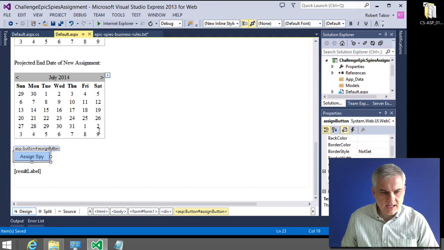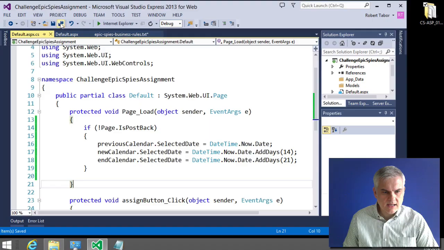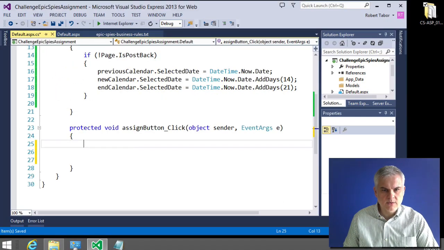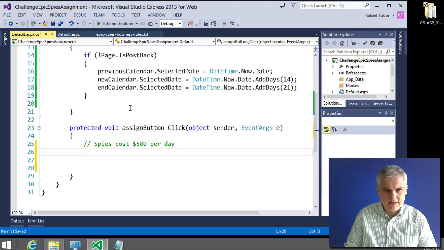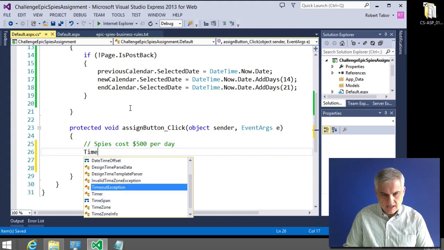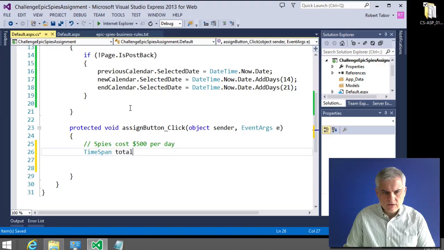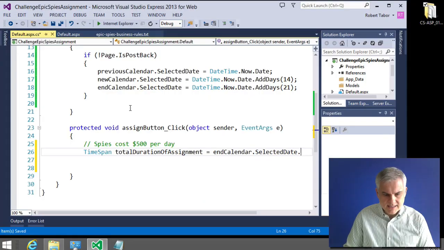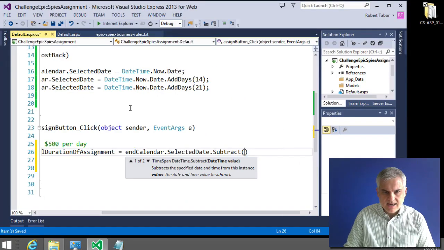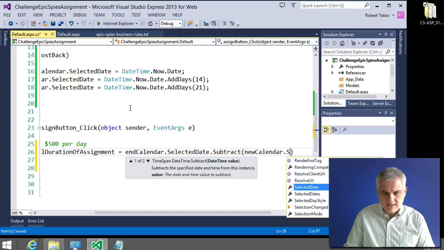So in the assignment button click event, what I want to do is, spies cost $500 per day. So what I need to do here is I'm going to get a time span. So TimeSpan totalDurationOfAssignment equals, and I should just be able to do like the end calendar selected date, subtract, and I should be able to pass in the new calendar.SelectedDate, right?